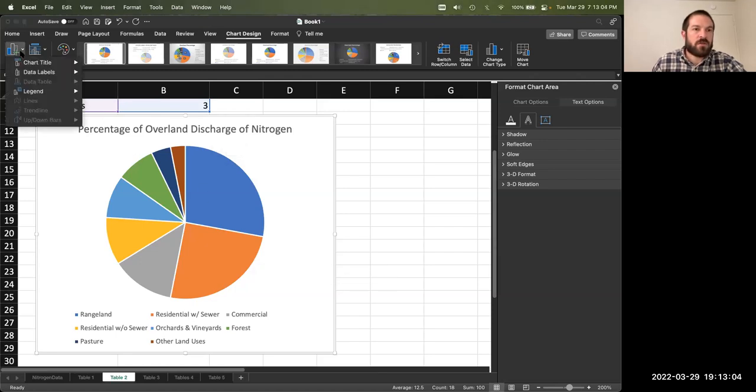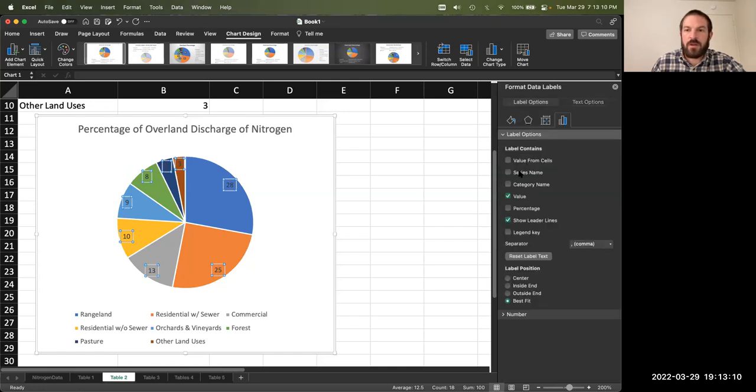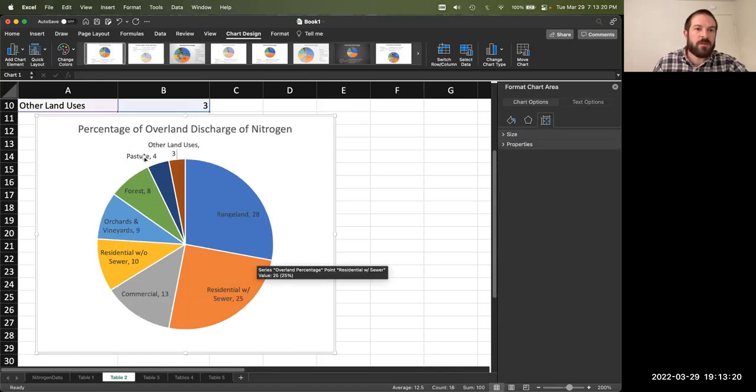We're going to go into add chart element, data labels, more options. We're going to go label options. We're going to say we want the category name, we want the value, we want the leader lines. Yes, yes, this is all good. We're going to delete these labels because we already have them now here.